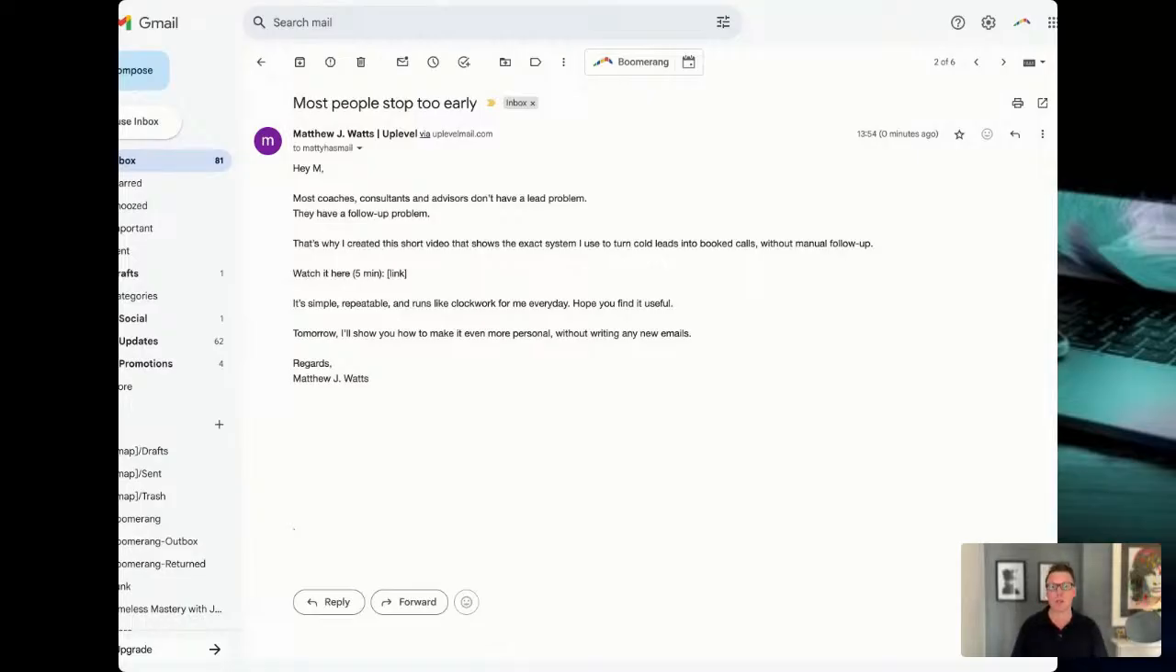And do this in your CRM, whichever platform you're using. Make sure you add this value loop email to your nurture sequence for your lead magnets.